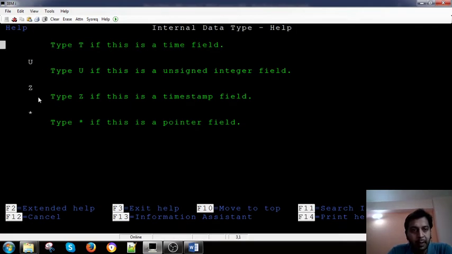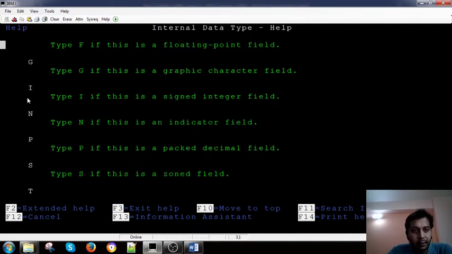So some are basically the same. Z is there, which you have seen. You have seen S, and you have seen packed there, right? So some are common and some are more in RPG.